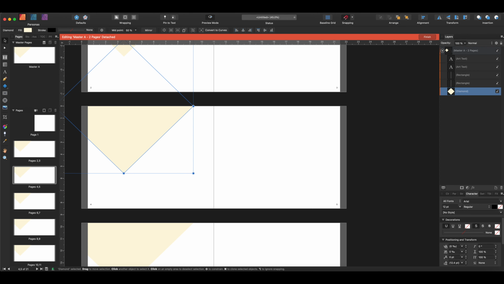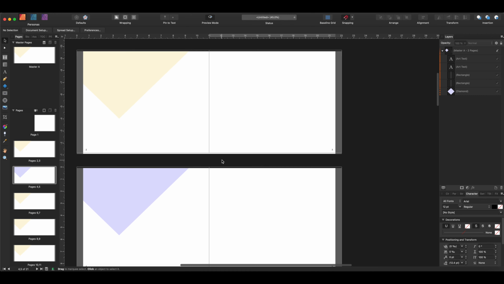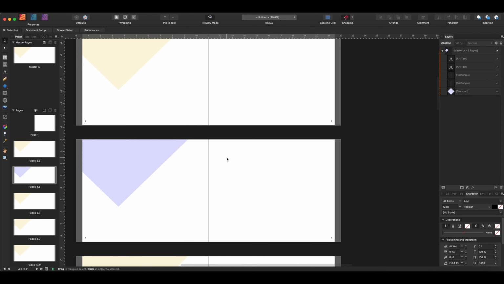So I'm going to click on this and change the color again to a different one and click on finish. And now you can see that I managed to change something on this page without affecting all the other pages, but the rest is still linked to my master page.